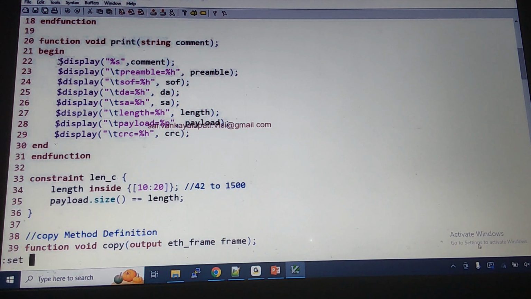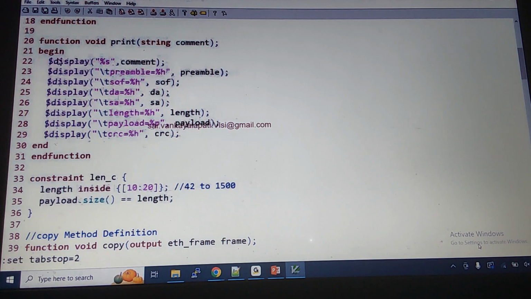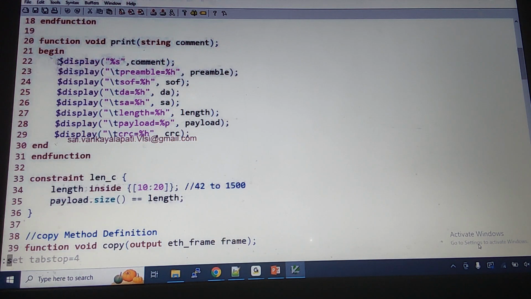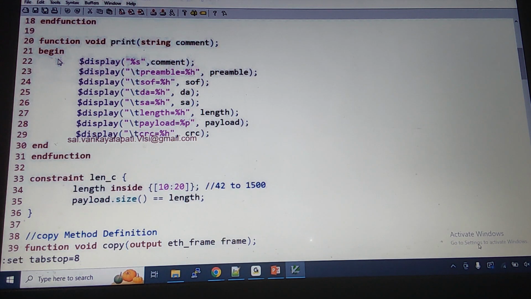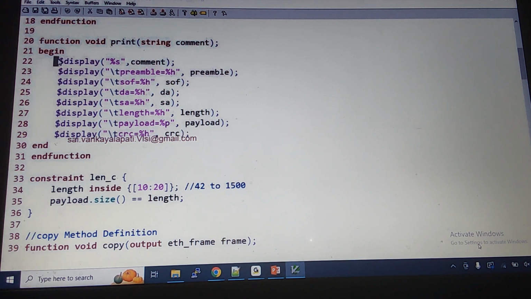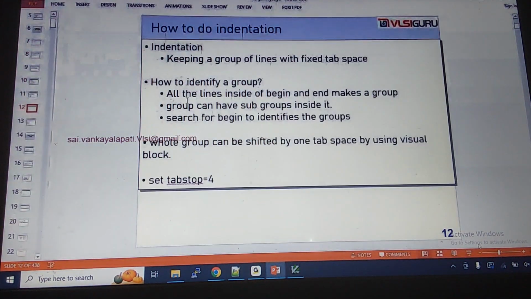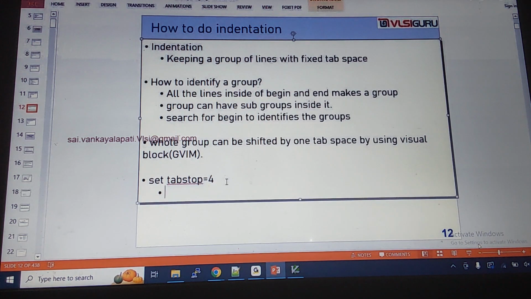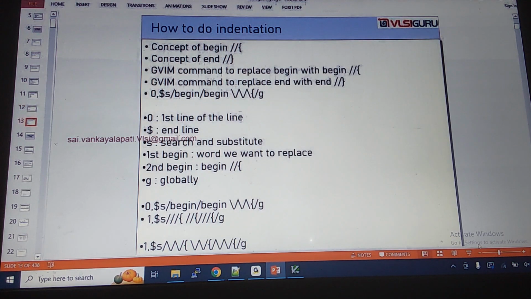I can even set tabstop equal to, let's say, 2, so each tab will only be 2 spaces. The standard we use is 4. You can even go with 8, and everything will be shifted by 8 spaces. Now, a whole group can be shifted by one tab space by using the visual block concept in GD. In GD there is a concept of visual blocks. Using that, you can shift the entire block, and you can use set tabstop to set the number of spaces in a tab. I think the rest of the things we can discuss as we go forward.